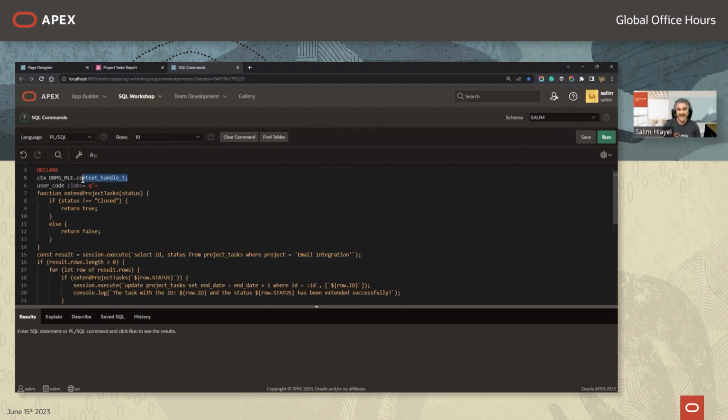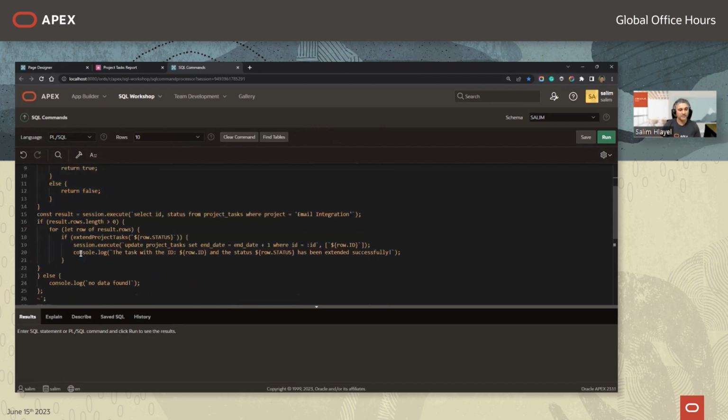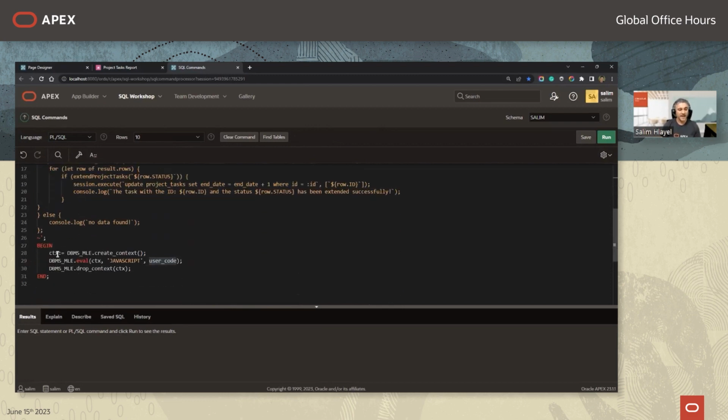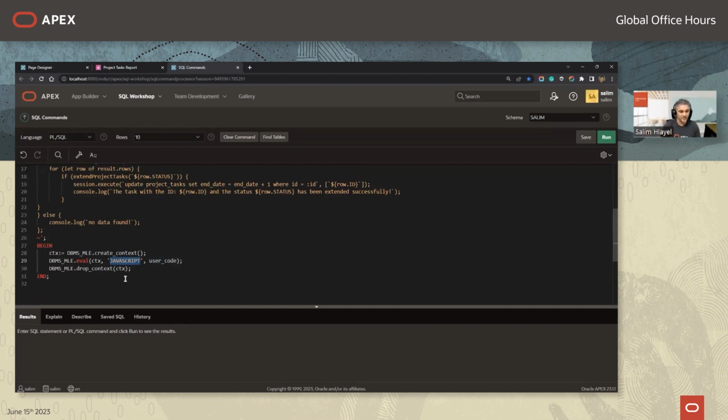So I have a context handle, and then I have some kind of code assigned to this variable here. And then I have a PL/SQL execution code where I create a context and execute that code in JavaScript here. And I'm passing a value to the DBMS MLE to understand that this is JavaScript, right? Because in the future, we will have other languages as well, right? And then when I'm done with that context, I'm just going to drop it, right?